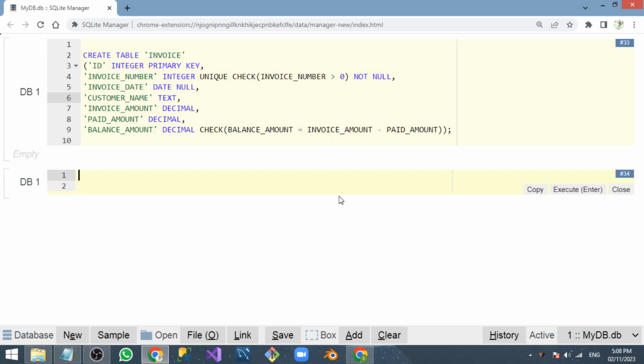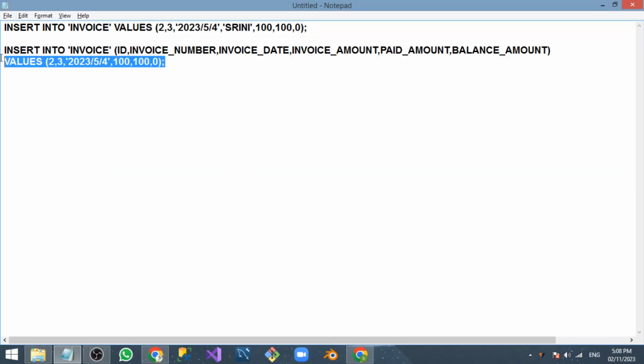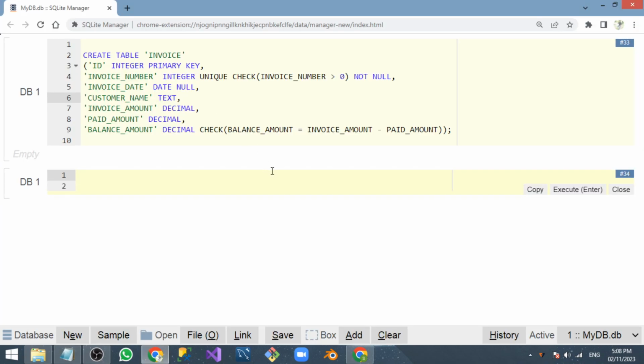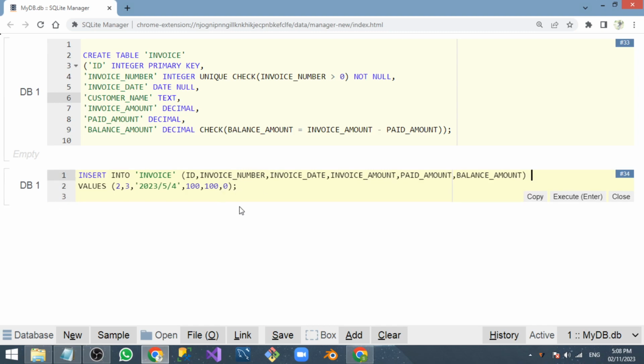Now I'm going to add new rows. I already wrote this query, and you can see I'm going to insert the values into the table without the customer name. So I didn't mention the customer name in the list, and I also did not give a value for the customer name. So if I execute, what will be the result? Let's check.